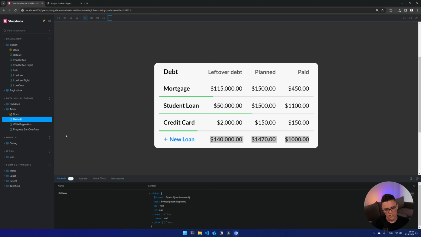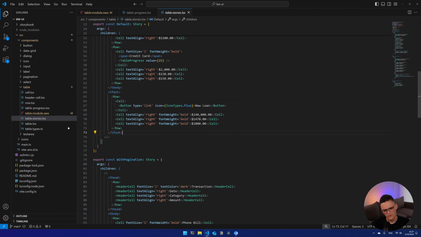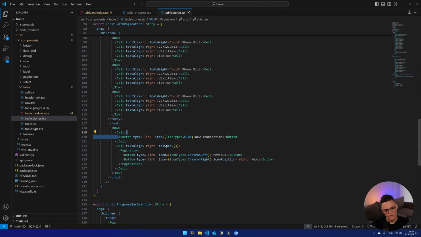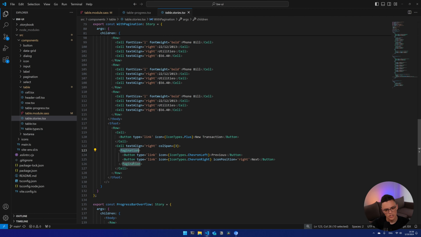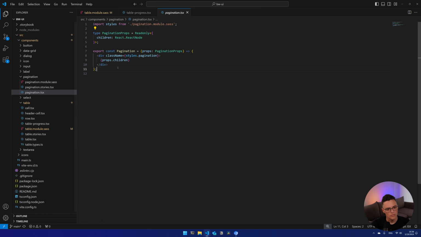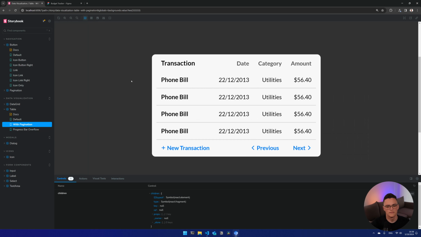Now the pagination story, let's take a look at that. It has the same tfoot with a button. Let me show it. We have a button in one cell, and in another cell, which has a colspan of the rest of the cells, we have this pagination component with 2 buttons. And this pagination component is also presentational and extremely simple. Here it is, a div with a class name. And that div is just a flexbox container with some gap.